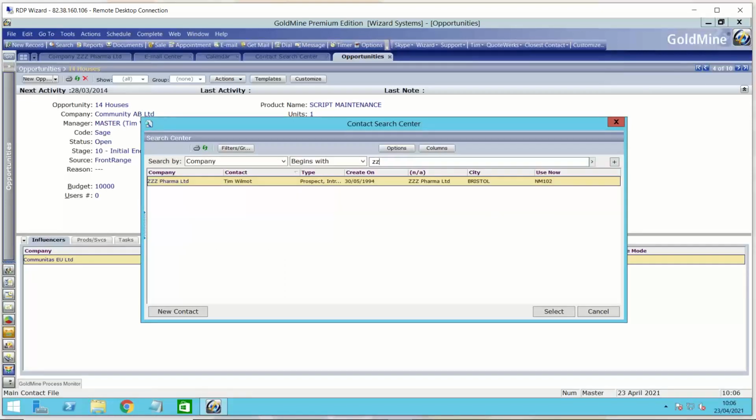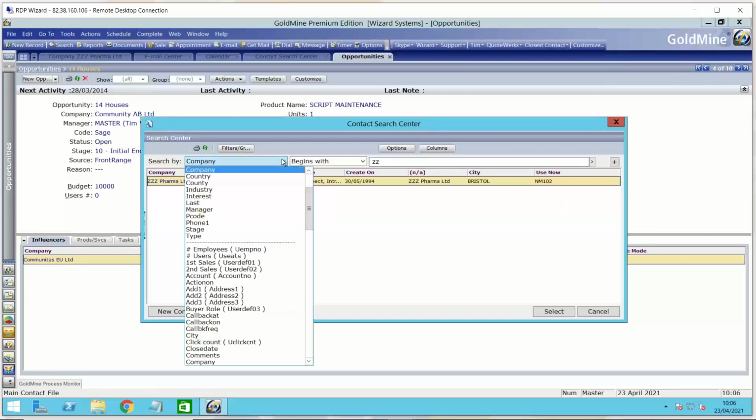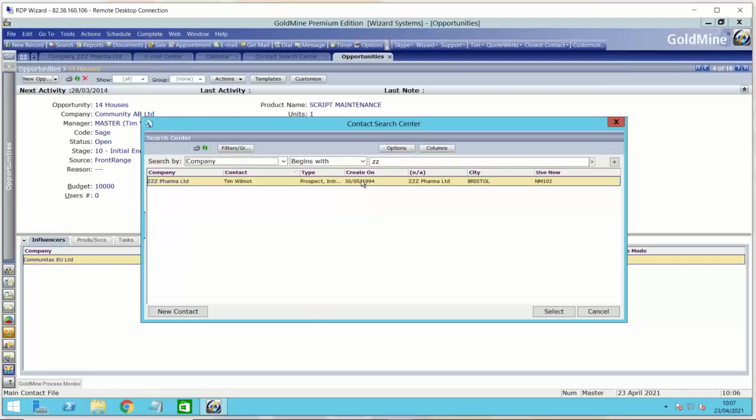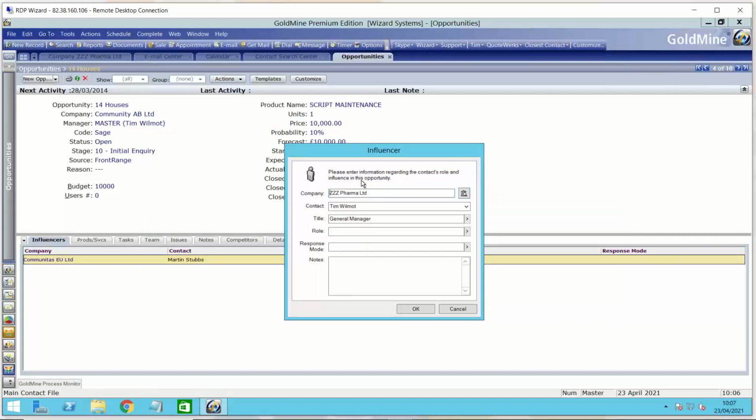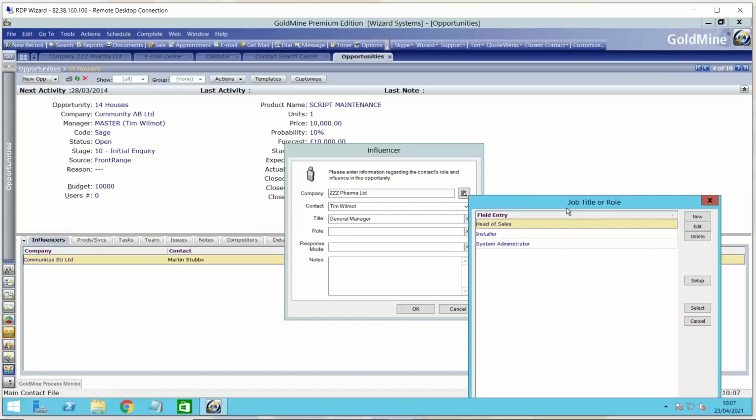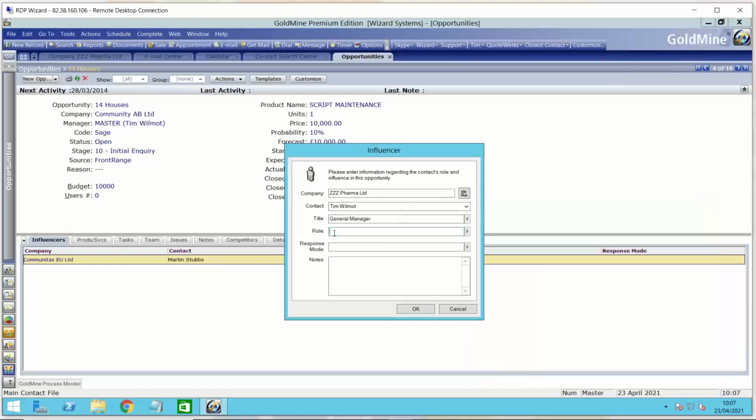Just type in the first few letters of the company or contact. Of course, you've got a number of different ways of quickly accessing your contacts. And then once you've selected that contact, that pastes it in there with the company name and the contact name and their title. You can overwrite that title if the job title isn't appropriate to this person's association with this opportunity. You can change that from that little drop down list or manually type it in.